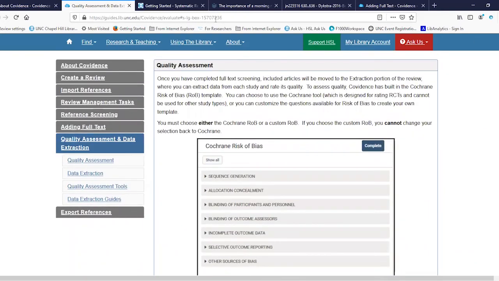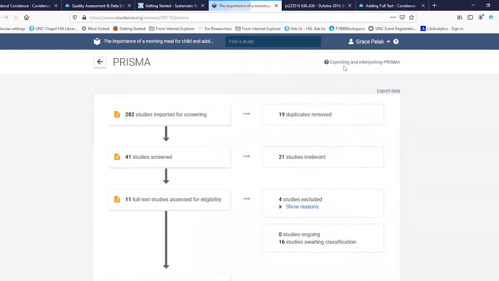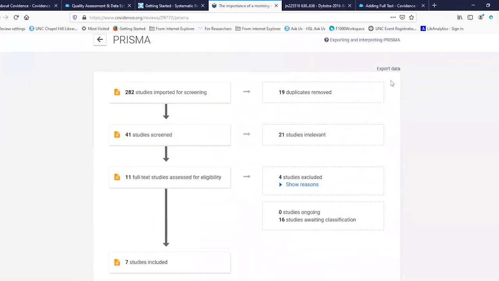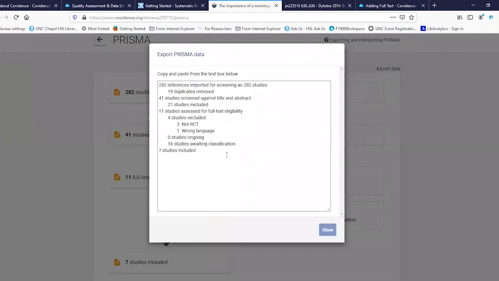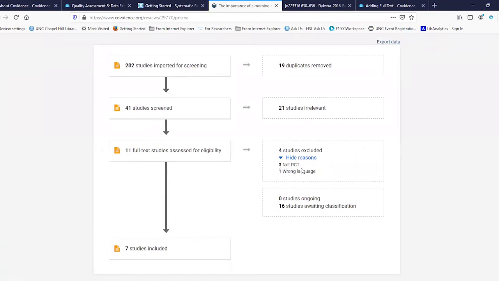The very last thing I like to show is the Prisma diagram here. Covidence will also keep track of all of your information with this lovely Prisma diagram. Unfortunately, when you go to export data, you can do that here, but it does not export into this super nice table that Covidence has. You will be able to export all of this text box information. You can see it has how many studies you initially imported, and it even has how many studies were excluded for certain reasons within your full text phase.